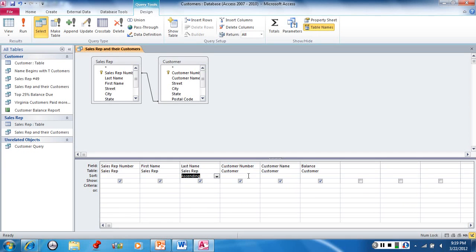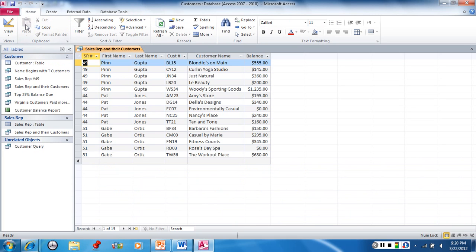And then next we are going to sort by customer name. Let's find the customer name field and click in on the sort row. Drop down the arrow and select ascending. And let's run the query. So up here on the toolbar, click on the red exclamation run.